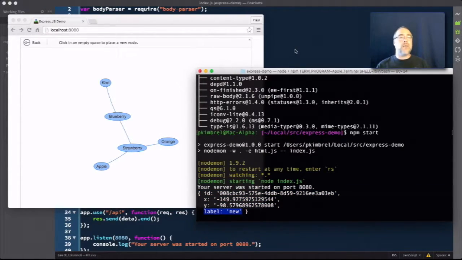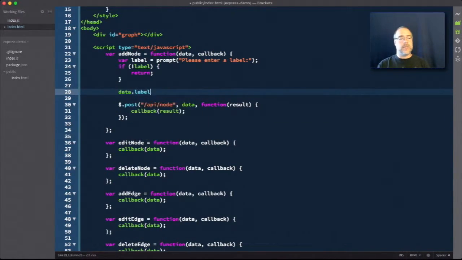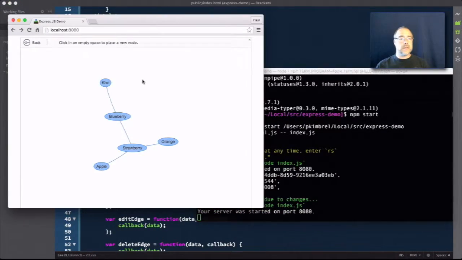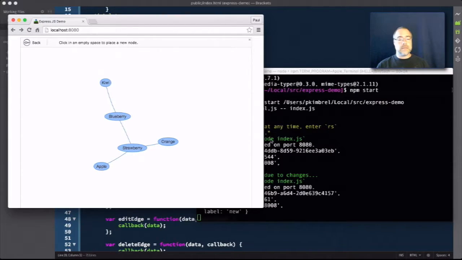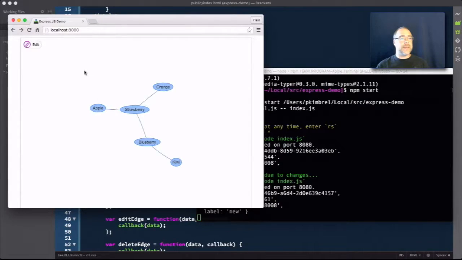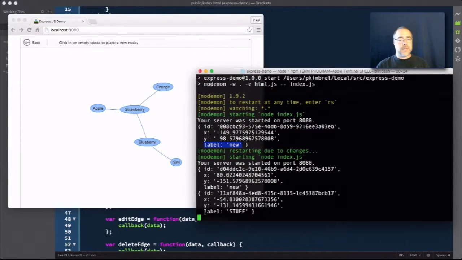That's totally not what I wanted. Why did that not say? I forgot a thing. Yep. Data.label equals label. Still need to do that. Server restarted. I don't even have to refresh this page because I'm just going to hit this. I'm going to say stuff. I totally need to refresh this page because it was a front end change, not a back end change. All right, new node, stuff. There we go. Label stuff. Yay, computers work.